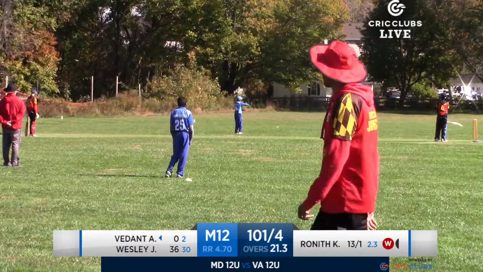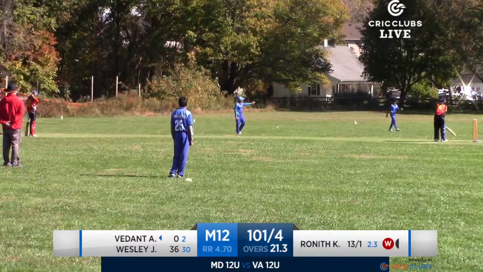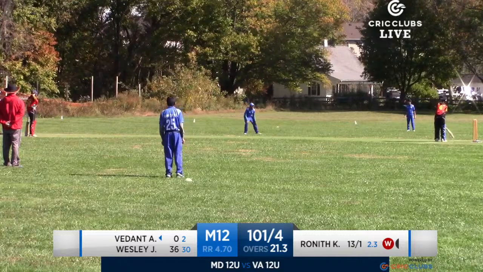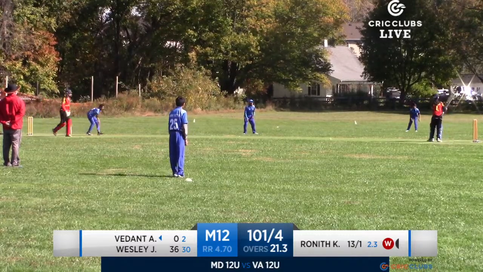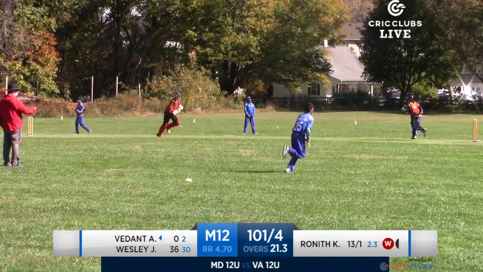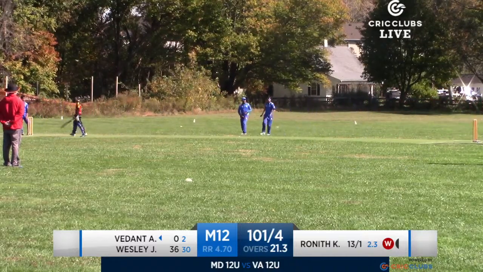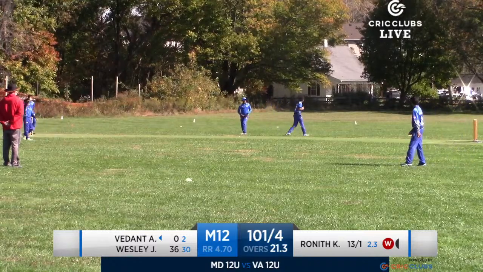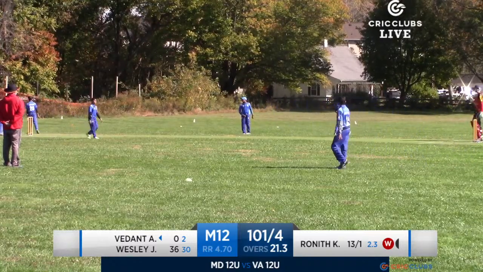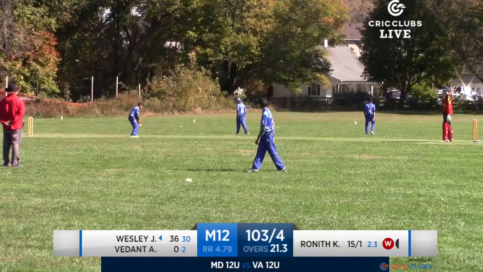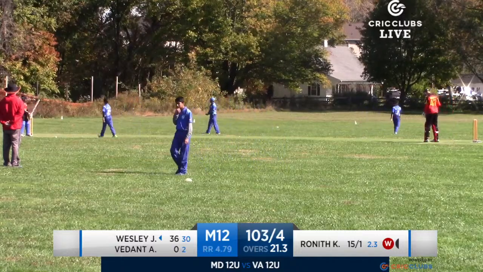Whatever Ronit needs to do, keep Vedant on strike and just keep giving dot balls. Every dot ball here counts as it's the last few overs of the match, and also every wide counts. And that misfield brings Wesley on strike. There's still 3 balls to go in this over, and Wesley can hit a couple of good shots that also release pressure on Vedant. The fielding here today has been poor.